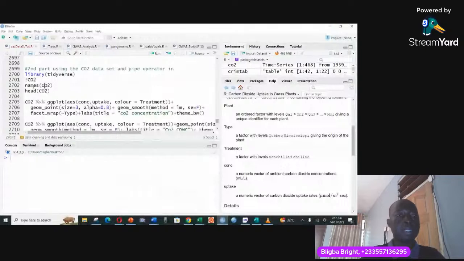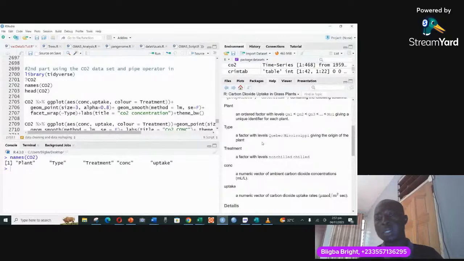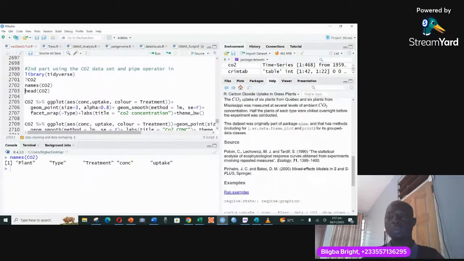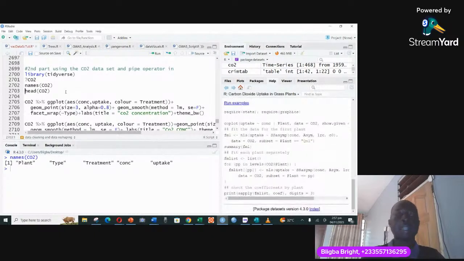So when we come again, the carbon dioxide data, check for the variable names. You see we have plant, type, treatment, concentration, and then uptake. If you want more details on that, you just put a question mark before the data and run it. R will simply give you a description. But this is inbuilt data, so you need to pay attention to that. If it is your own data and it doesn't have those descriptions inside R, you can't do that, because if it's your own data, you should already know the variables you have. Here, we're using inbuilt data.